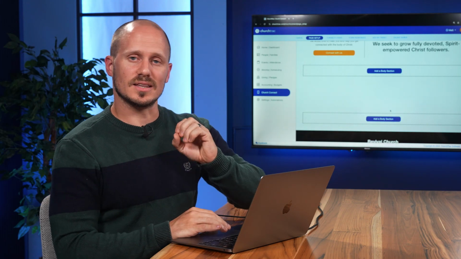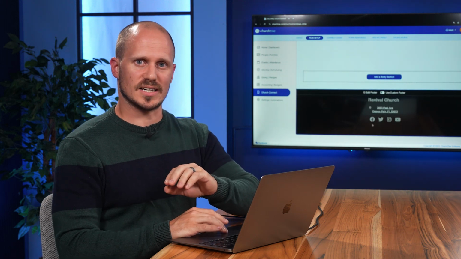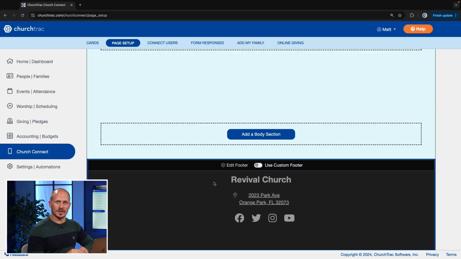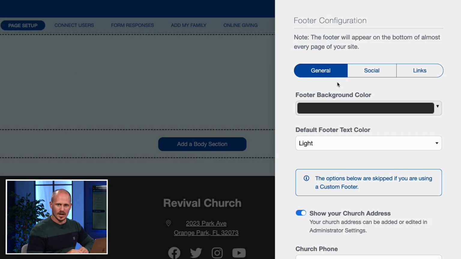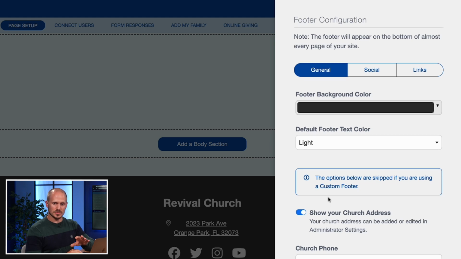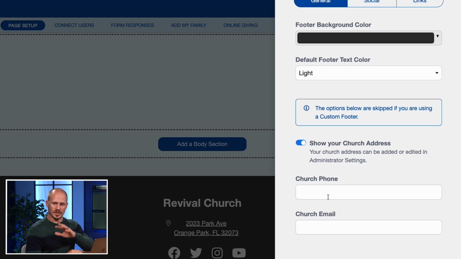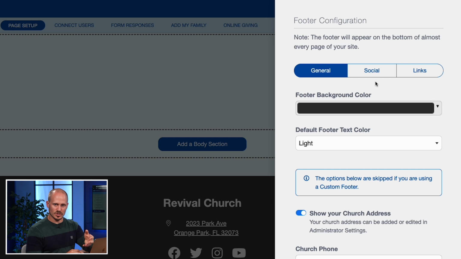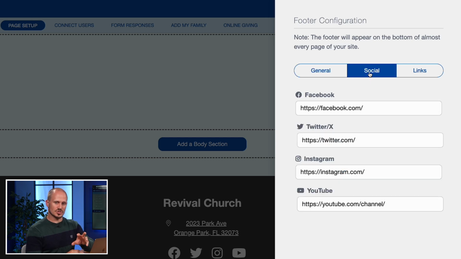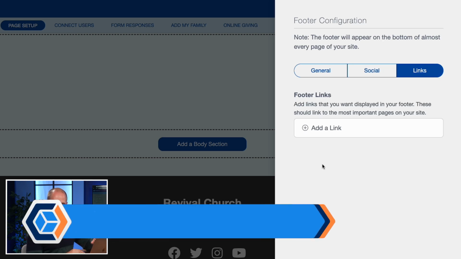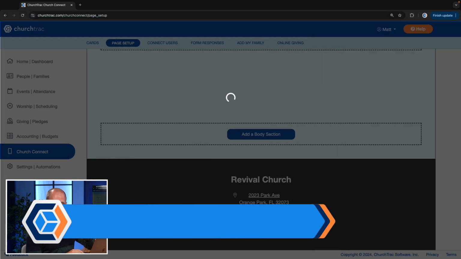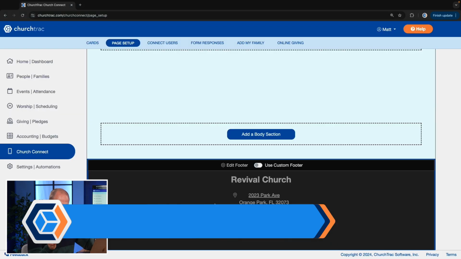Last but not least, let's customize the footer of our Church Connect site. You can use the generic footer and add your information by selecting the Edit Footer button in this toolbar. You can choose the background color, as well as choose to show your church's address, phone number, and email address, just so that people can reach out to your church. You can also add links to your church's social media pages and add links to other pages and cards in Church Connect or other websites.